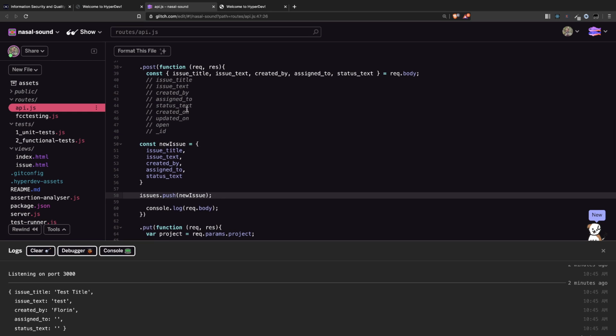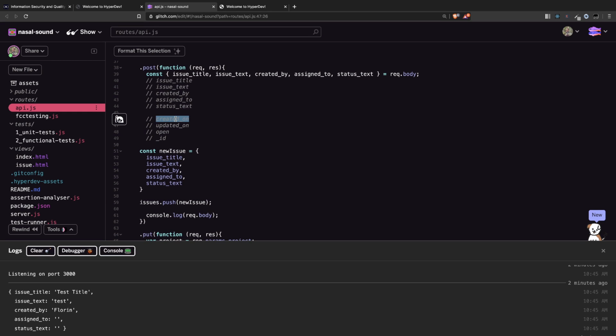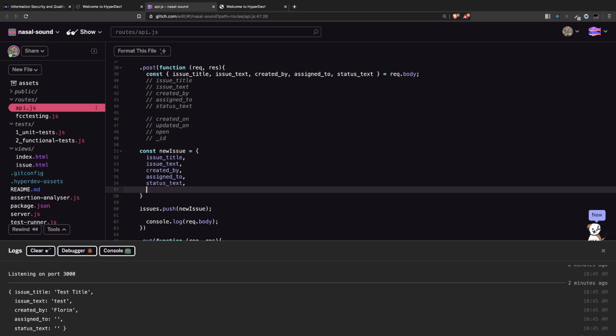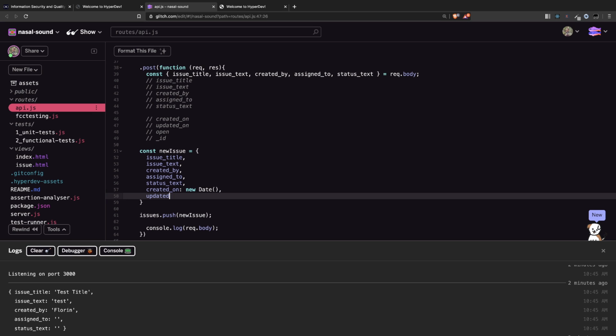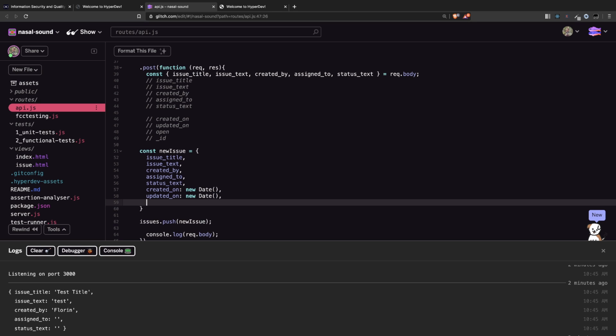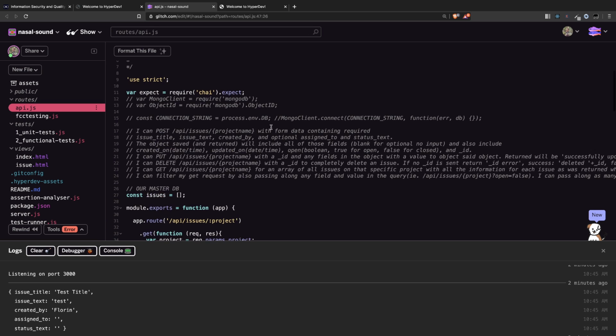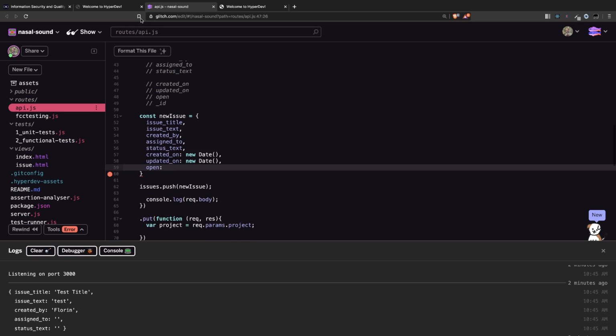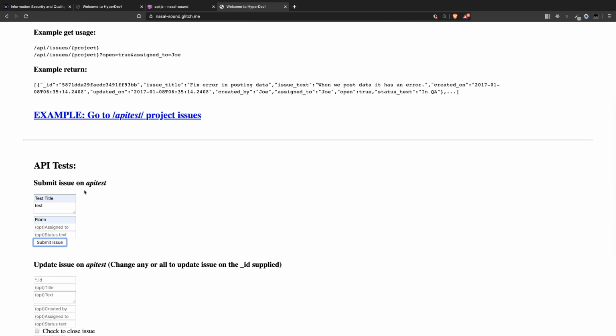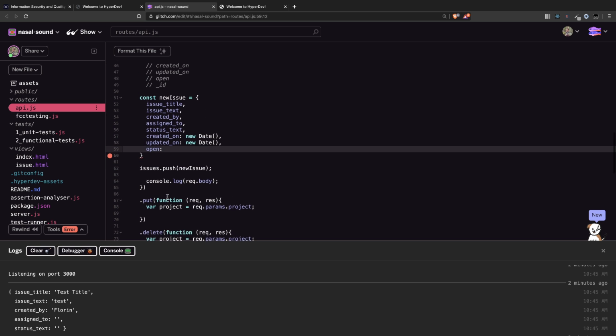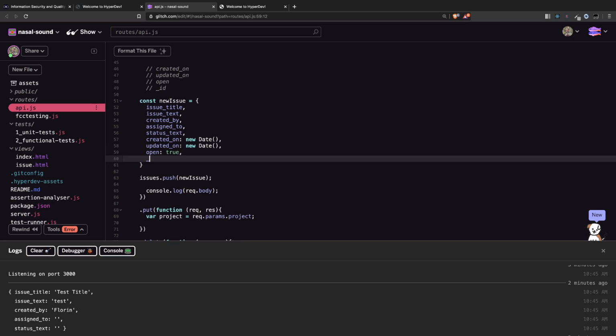Alright, now we also need to do these, which are created on the fly. So let's set created on to be new Date. Also updated on will be a new Date, because now it's updated, so it's a new date. Open will be set to, let's see, open boolean, true for open, false for closed. I think open by default because we can't assign here. So let's put it open by default. So true.